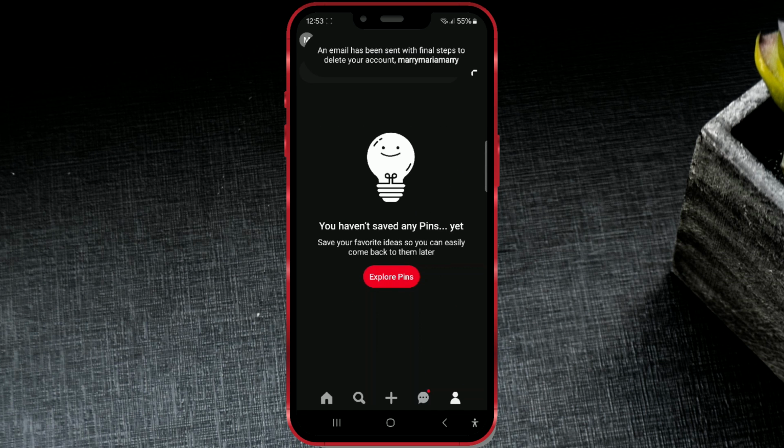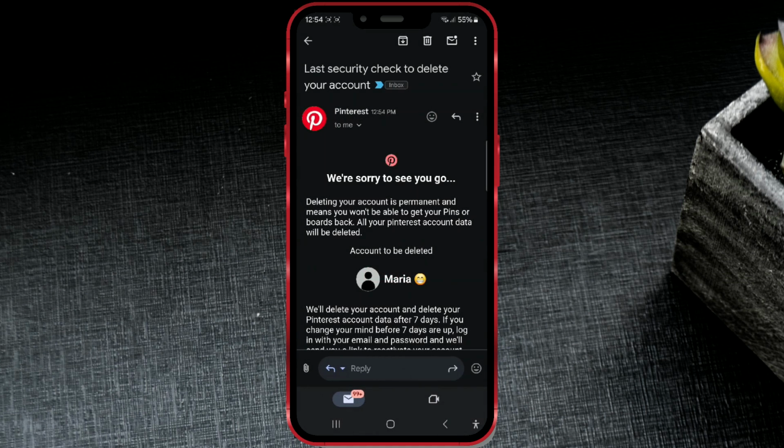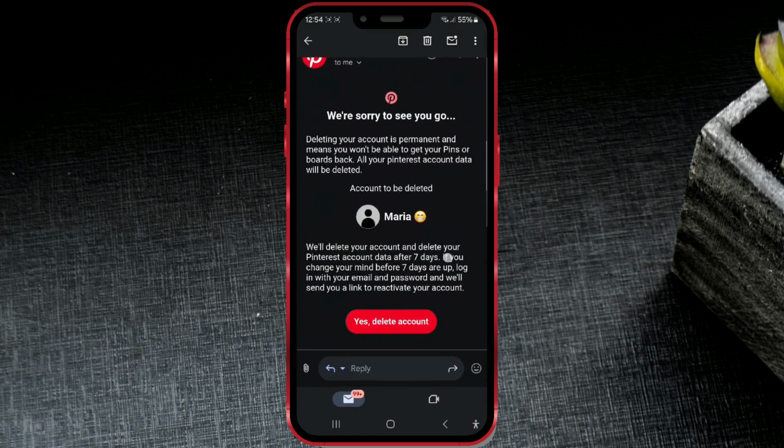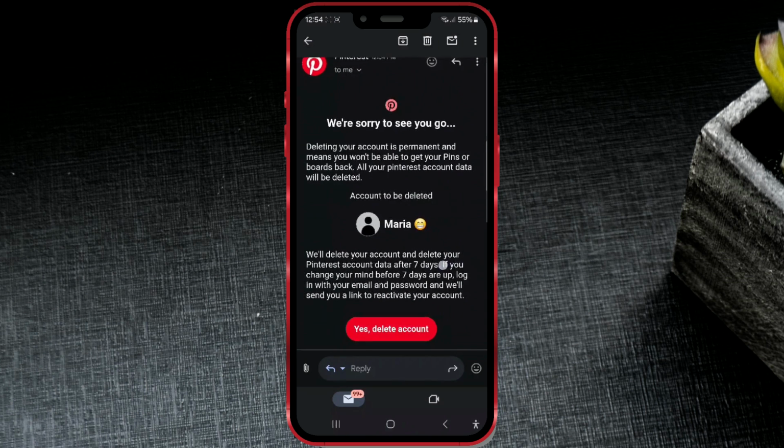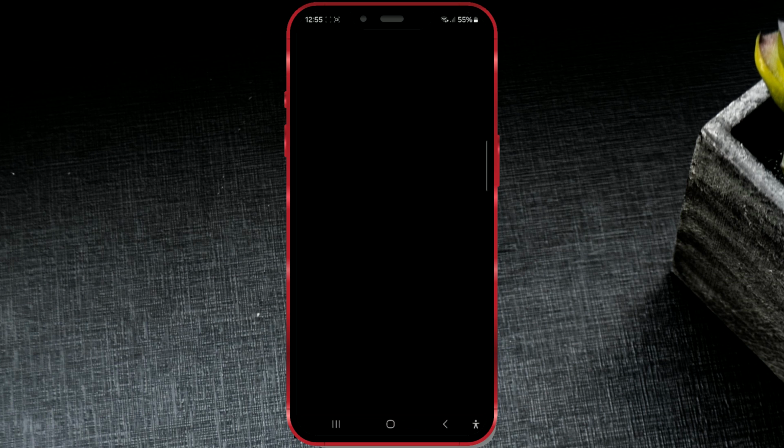You will receive an email on the email account through which the Pinterest account was created. Here is what that email looks like. You need to click on Yes, Delete Account, and the deletion process will be completed.